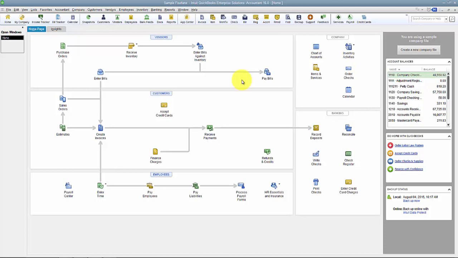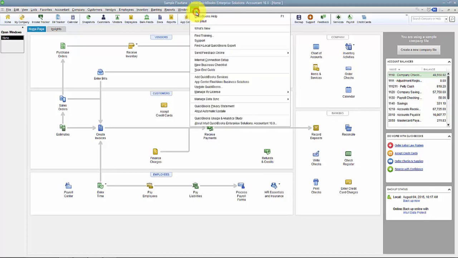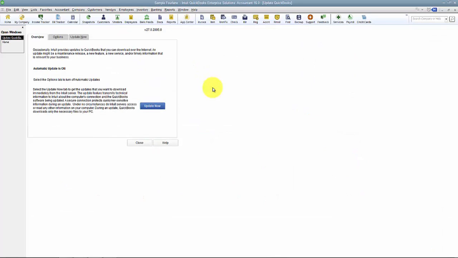Okay. So again, releases are all year round. There's no set time. It's usually every 4 to 6 weeks that I see it. Every once in a while, it'll go a little bit longer. So how do we do that? So if you want to push an update through, or for some reason it can't update, you can go to Help here, and then we can go down to Update QuickBooks. Okay. And then we can just choose to say Update Now.